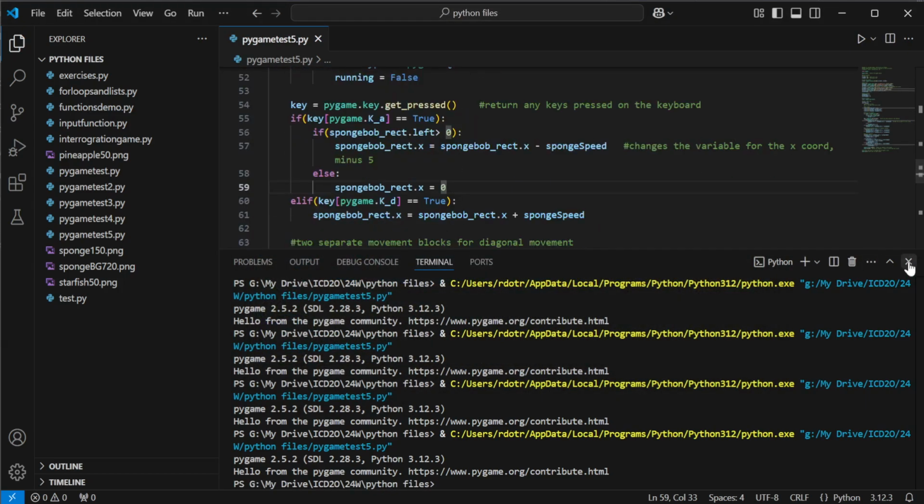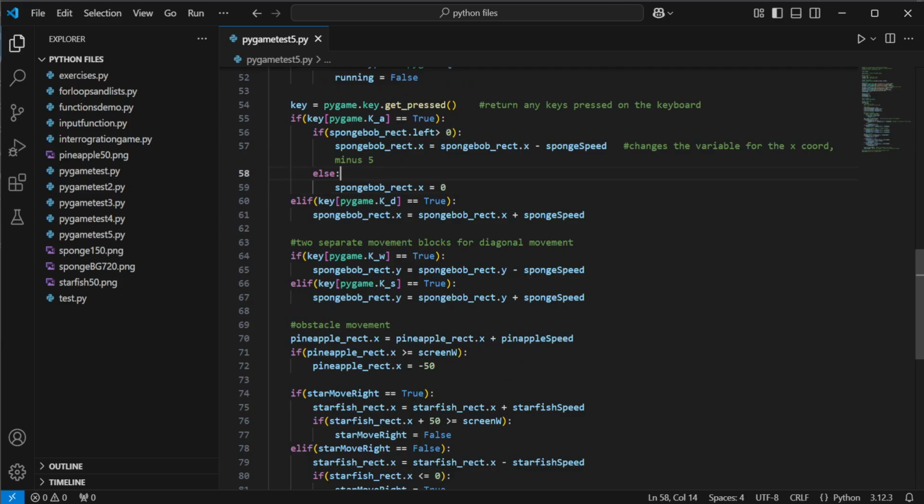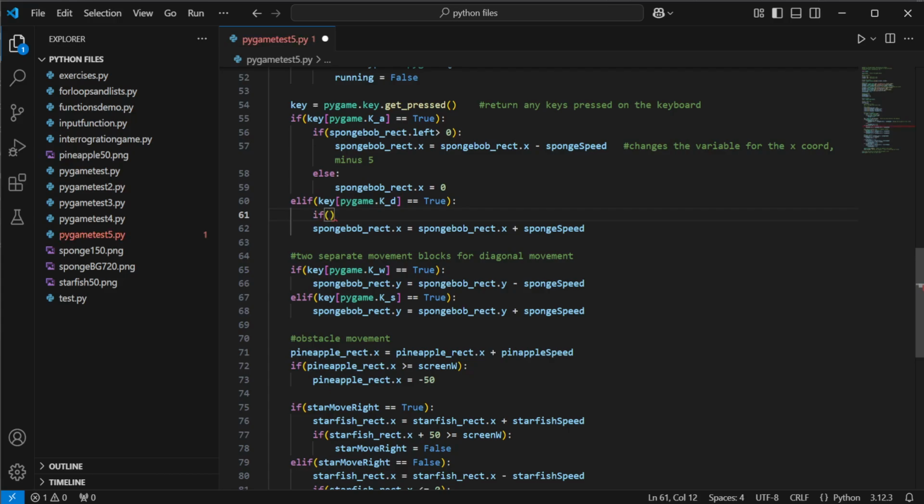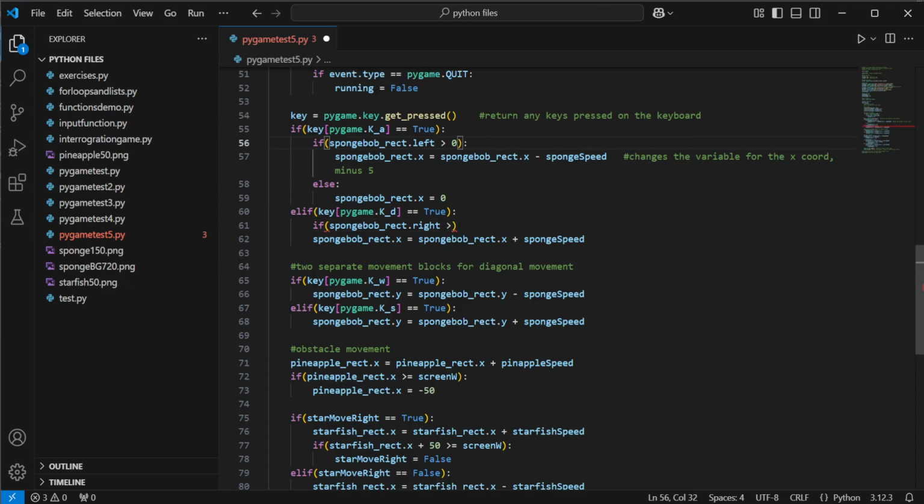So we'll have a very similar code block on the else. So we want to say, oh, sorry, that's here when they press D. So this is moving to the right. So again, we don't always want to move to the right. So we want to say if SpongeBob rect and its right side, if the right side is ever greater, I'm just going to add a little space here, than the screen width, that was the variable we had just tracking the width, then, or sorry, we want to make sure, we only want to add if it's still less than.